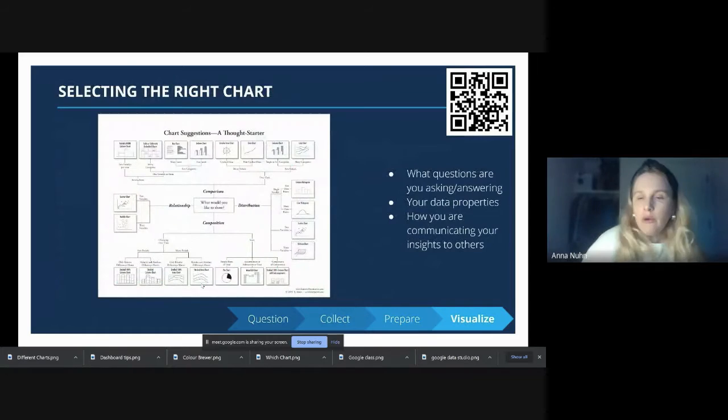Now, before we can really start to fully visualize our data, the hardest part is always going to be selecting the right chart or graph or visualization to use. This is something that I myself still struggle with on a day-to-day basis. It's like, do I use this bar graph or do I use this one, or should I change it like this, or should I present it this way?